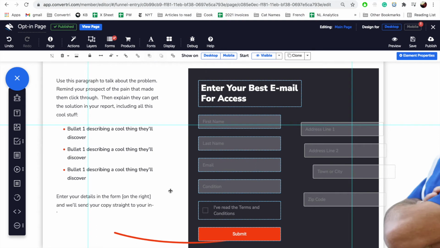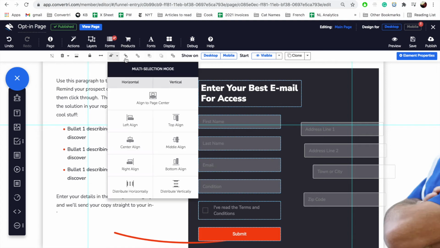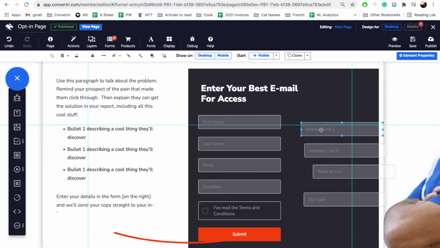Next, we'll align each element in the right column horizontally to the left column by using the top alignment option. To do this, hold Shift and select the top two elements that are somewhat next to one another. Select Top Alignment and do the same for the bottom inputs.